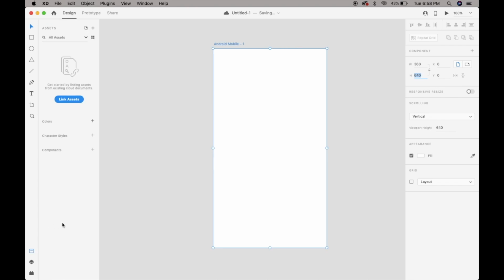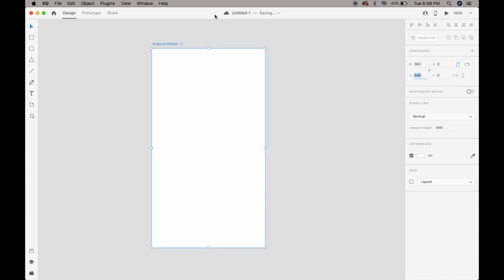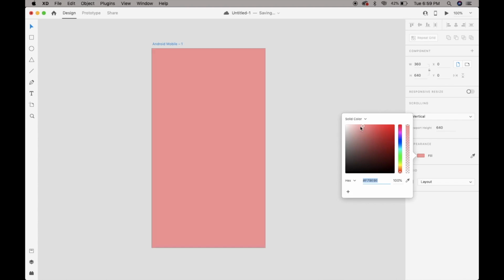These are assets. We can create colors, character styles and components from here, and we can reuse them in our design. Here comes the layer, and this is the plugin tool. Multiple plugins can be added to this, and by using the plugins, we can make our design faster. If I want to change the color in this artboard, I can change it from here.